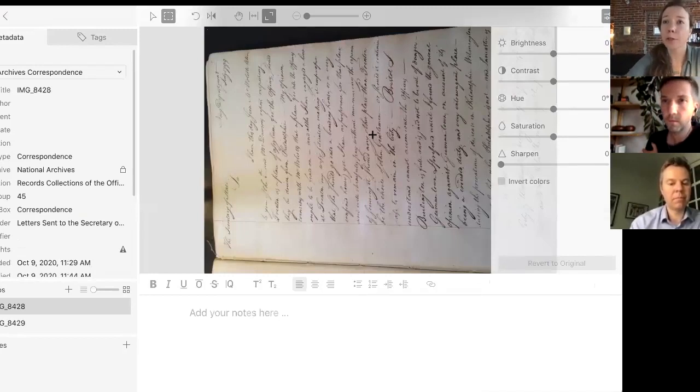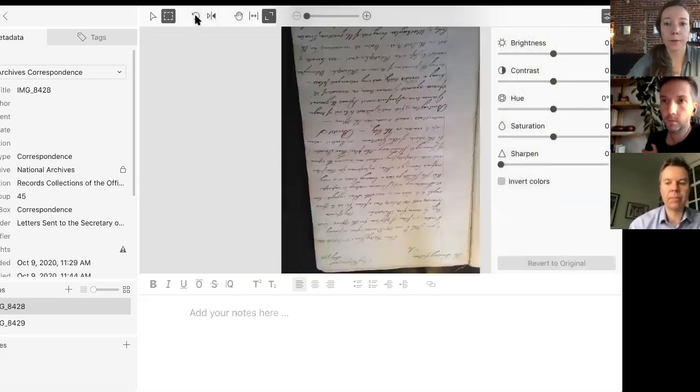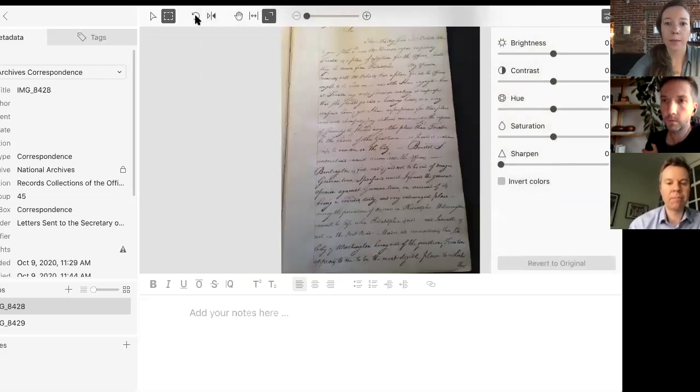So I've done that merge. And we're going to now go into the item view, actually into the item itself, which is made up of these two photos, and do a little bit of cleanup. So as we saw before, we have these photo editing tools. The first thing here that we'll probably want to do is rotate. And that can be extremely helpful in order to actually read these documents.